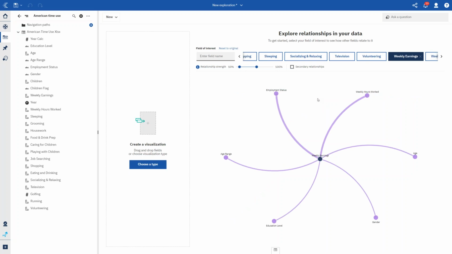Now, if you haven't taken this feature for a spin yet, I really encourage you to look at it and just pop it open and start to explore your data without any preconceived notions, and use this visualization to guide how you look at the relationships within Cognos.